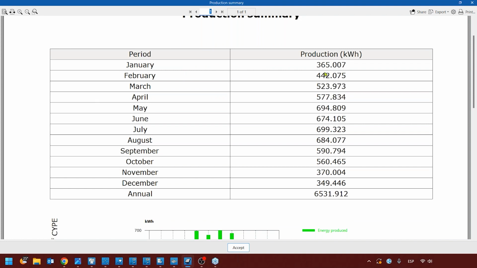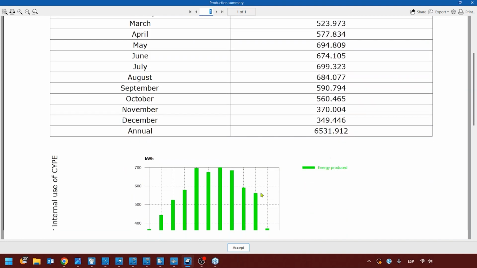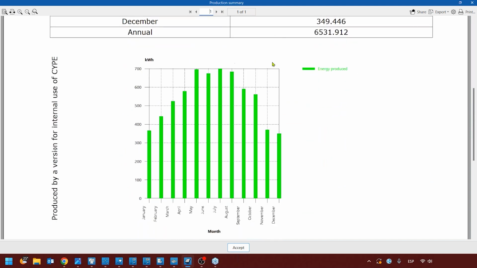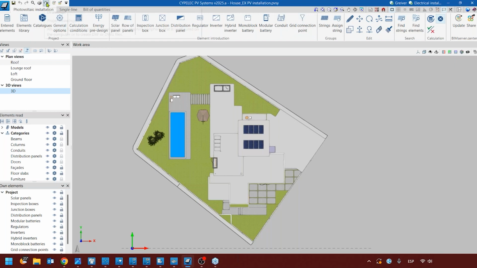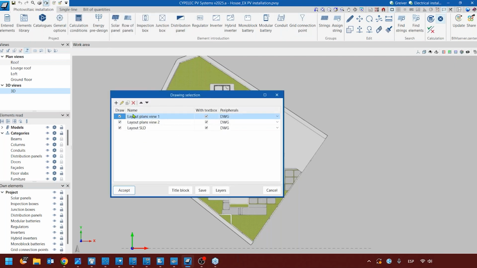Here you're gonna see how much energy you're gonna be producing each one of the month, and then annually. Here you're gonna have the same information but graphically. And then printing in here, you can get the drawing layouts. For example, here I'm gonna have two type of views for the drawings, and then I'm gonna have here a layout for the single line diagram.